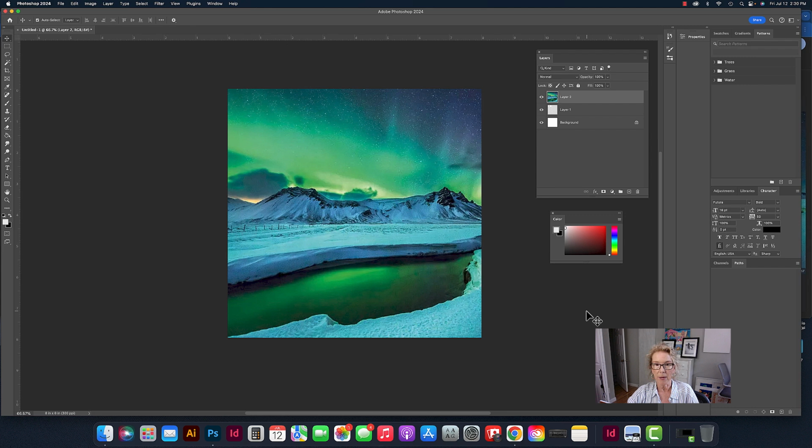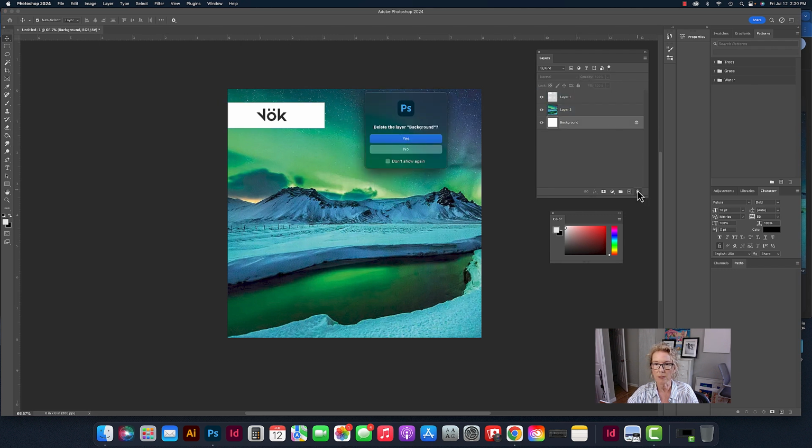Now you're saying, oh no, where's the logo? I'm just going to grab that layer 1, which is my logo, and bring it up top. I don't really need a background, so I'm just going to toss that. I'm going to put it in the trash. Here's my trash.